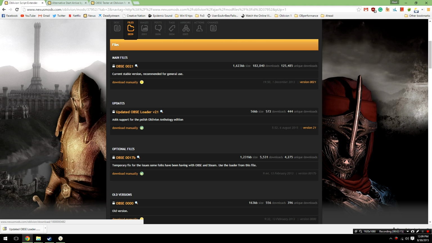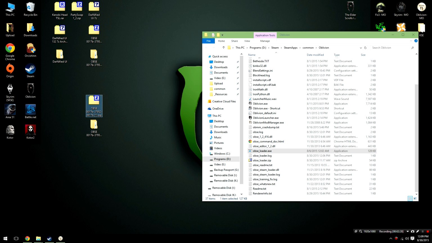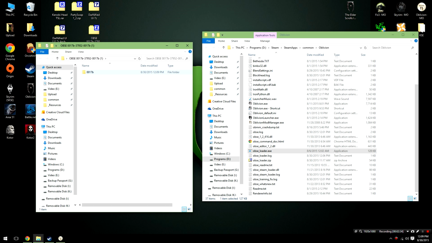We'll go to this optional file here. This is supposed to be a temporary fix for folks who've had OBSE and Steam issues. So what we're going to do is download this old version of OBSE. We're going to bring this to our desktop, extract it using an archiving tool like 7-zip or WinRAR. Then we're going to open it up. Remember that this is OBSE 017B.